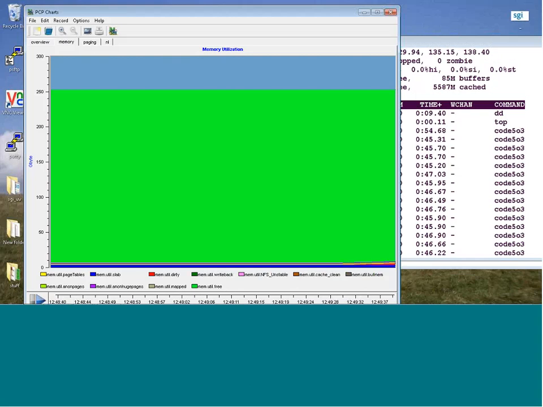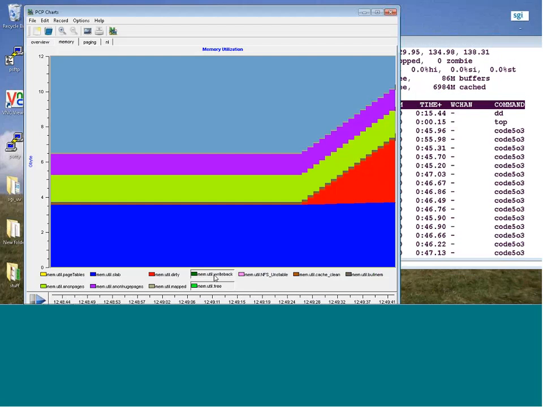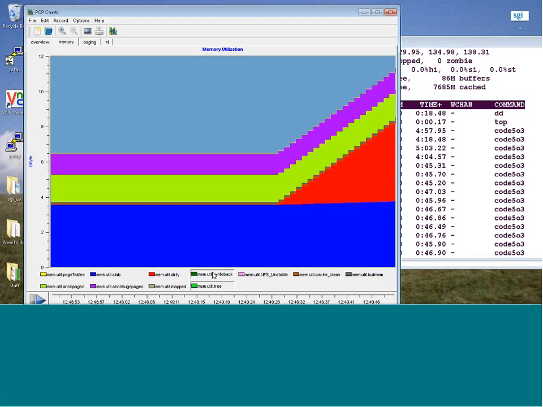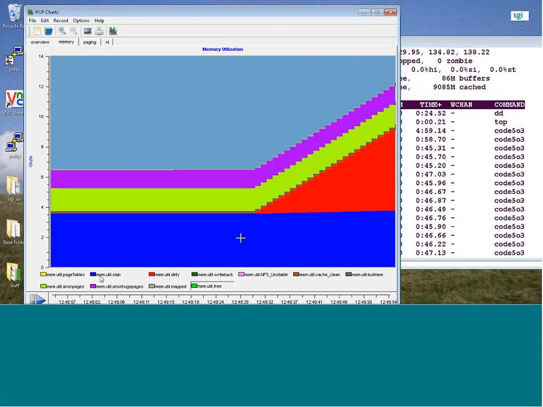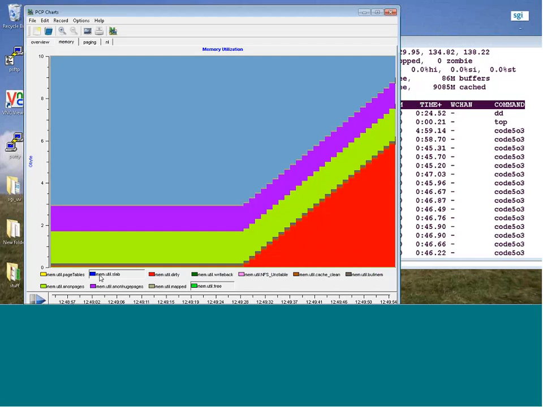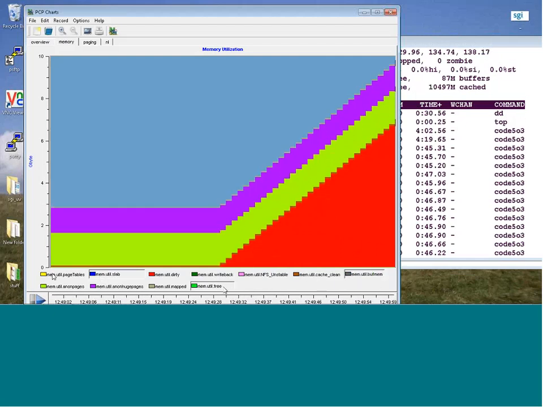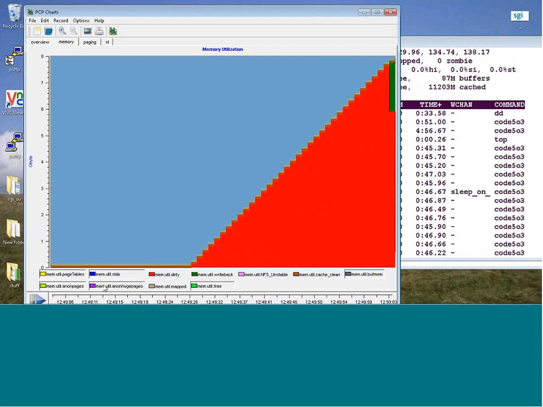I'm going to get rid of free for the moment. And there's my dirty going on, and riding right on top of it is write back. Can't even see the write backs right now. Let me get rid of the slab, let me get rid of buff mem, let me get rid of the paid anon. So there's my dirty data.